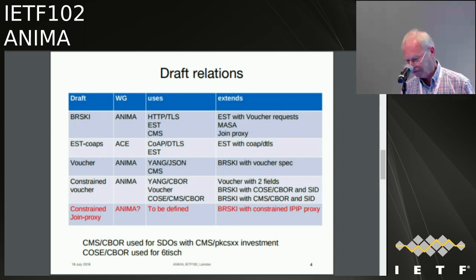Why do we use two of these, COSE and CMS? COSE will certainly be used for the 6tisch working group, where they have very, very small devices. And we will use CMS for the SDOs, which are still dependent on CMS and don't want to make all the investment and change all the products to immediately go to the COSE ones. So these are the two things which are defined additionally. What we think is still needed in the future is a constrained join proxy, which is especially done in the context of BRSKI for SDOs. Any questions?